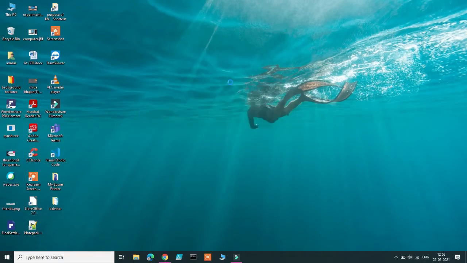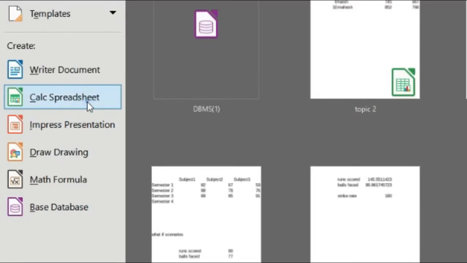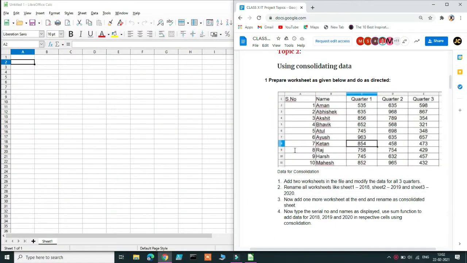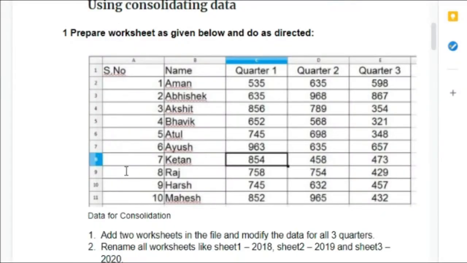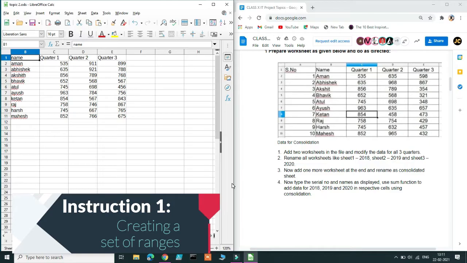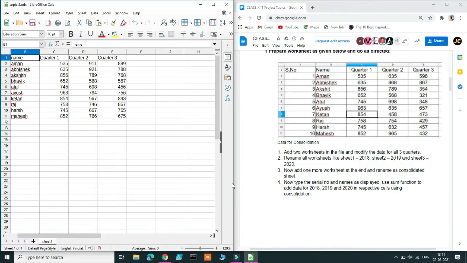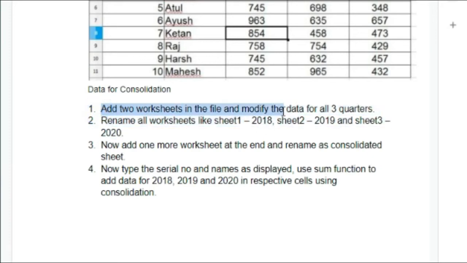To start with, open your LibreOffice and then choose a new Calc spreadsheet. Now enter the data into the Calc spreadsheet as directed here. To consolidate any kind of data, we need a series of ranges available. So for doing that, in the first instruction, they're asking us to add two new worksheets into the file and then modify the data of all three quarters.